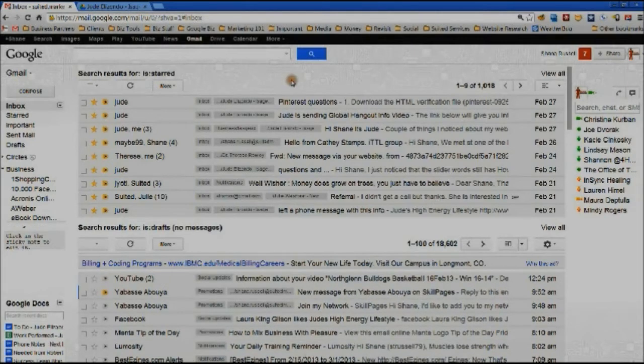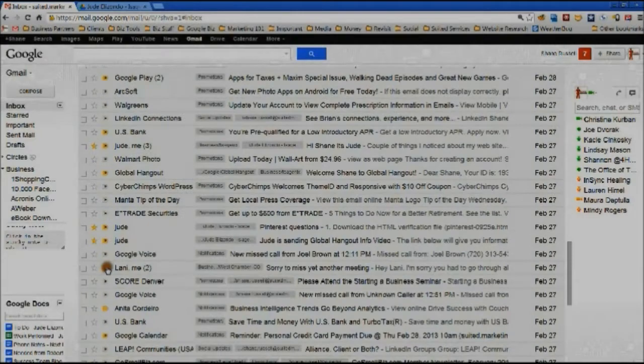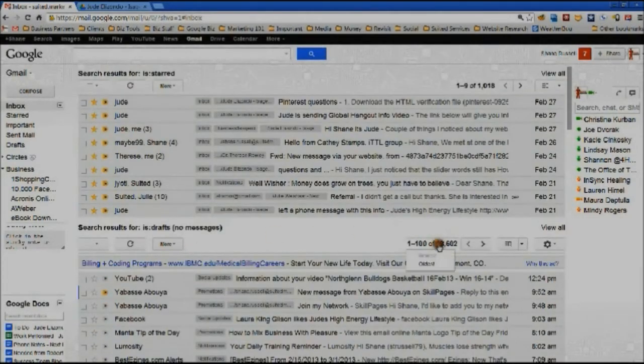Gmail is a very powerful and robust email system, very similar to Microsoft Outlook, but it allows you to create an amazing database of all your previous emails. And one thing I definitely want to emphasize is that you don't want to delete your emails. It's taken me approximately 3 years, maybe a little less, to accumulate a total of 18,602 emails. So let me just show you real quick here.